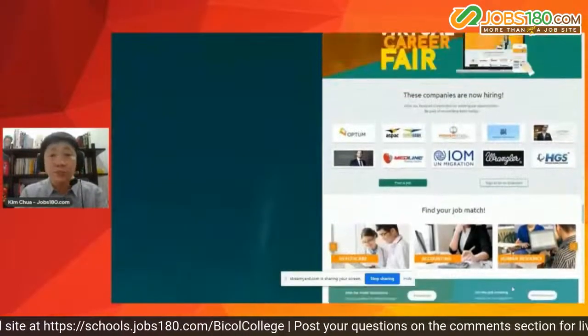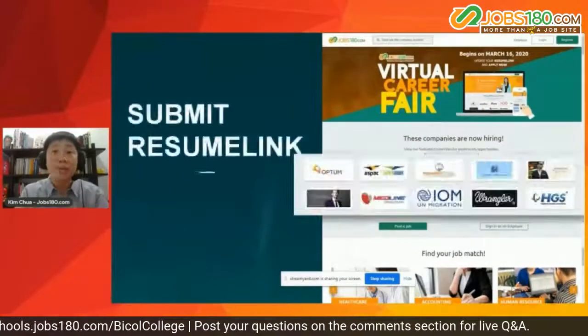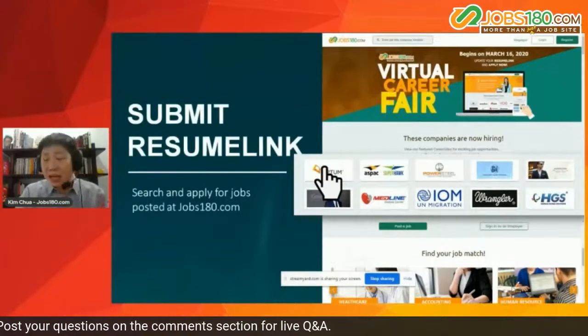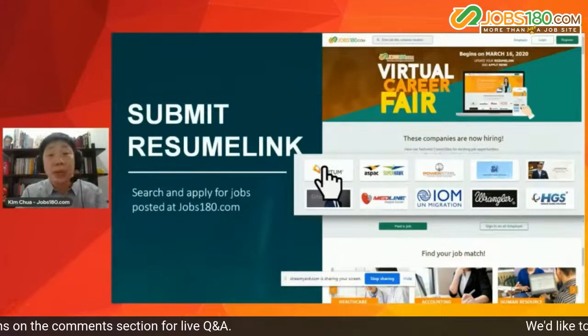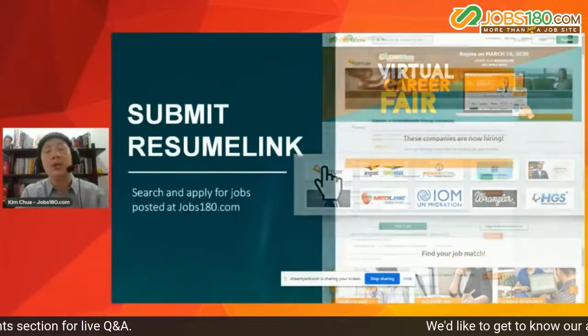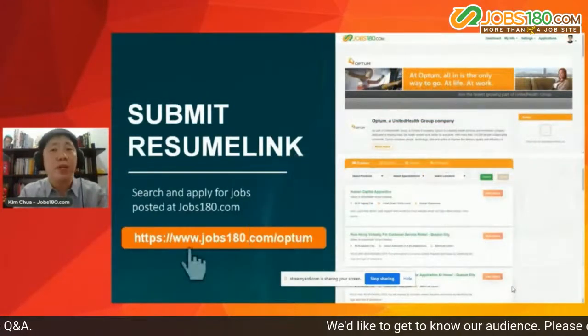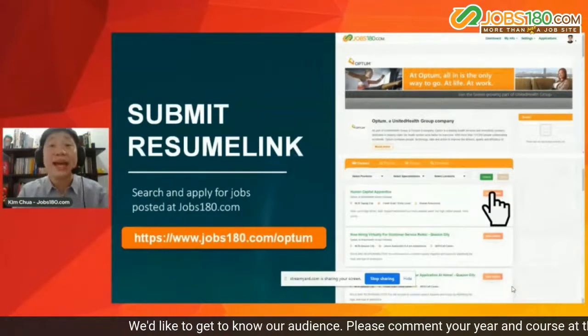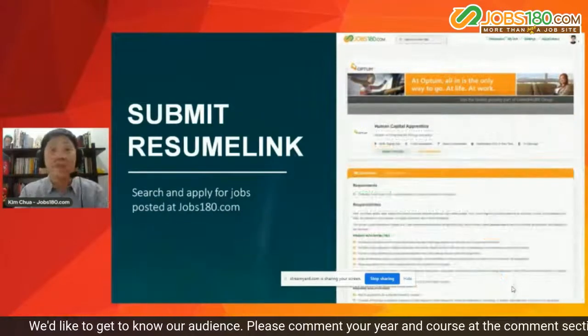Pag may lumabas, edi good. Pag walang lumabas, edi wala. Okay, huwag din pilitin. Okay? Now, you can also see there a lot of companies, a lot of company logos that you can shop around, you can choose, learn about the company, and if you want to be part of the company, I recommend you submit your resume link kahit na hindi ka pa qualified.